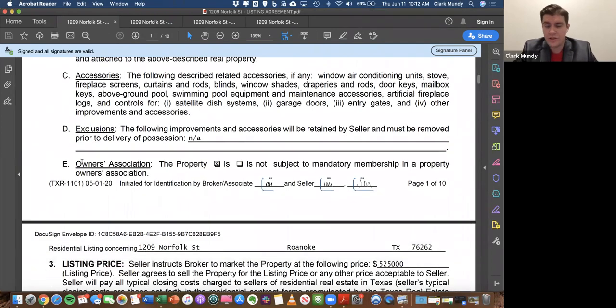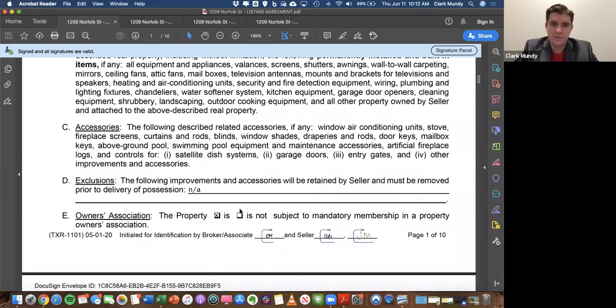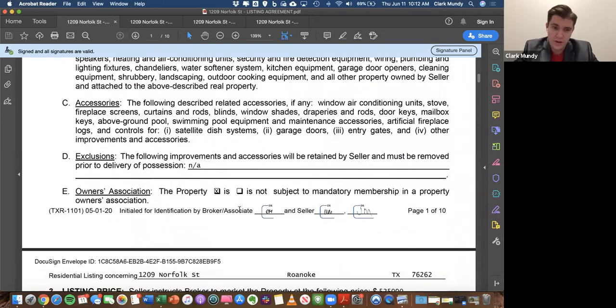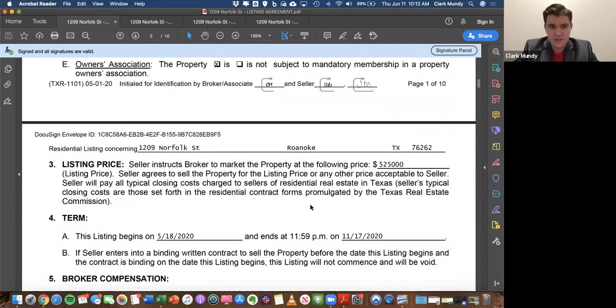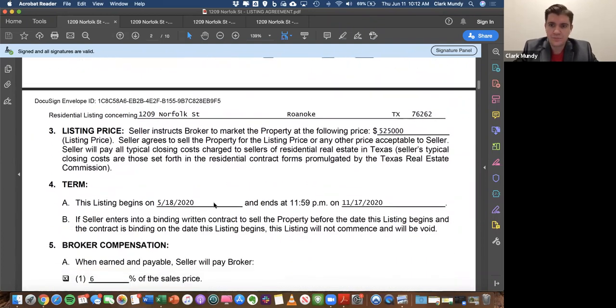Also, one thing you always want to make sure you look at for these things is making sure you have in here whether it is or is not part of an HOA. You always want to make sure that is checked. That's something that is very easy to miss if you're just scrolling fast trying to write something up before your appointment or before you go to another one. So for the list price, it's always going to be at the top of page 2, as long as you're using the most updated TXR form.